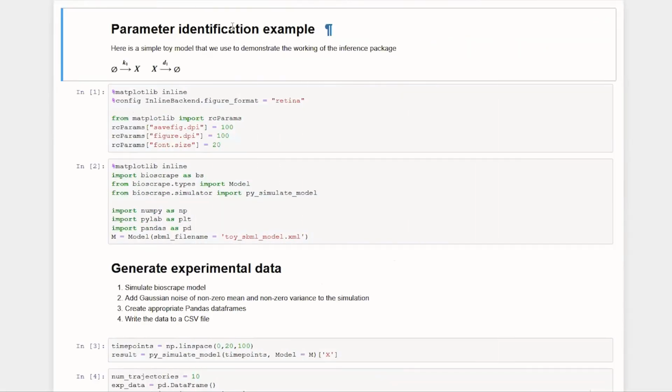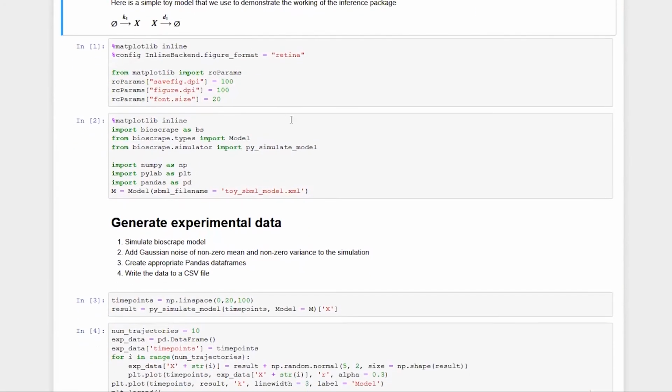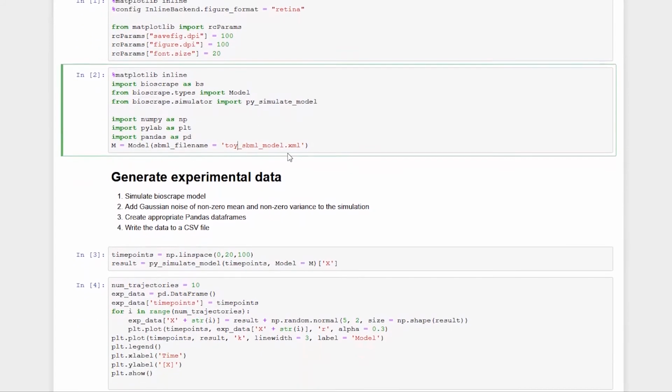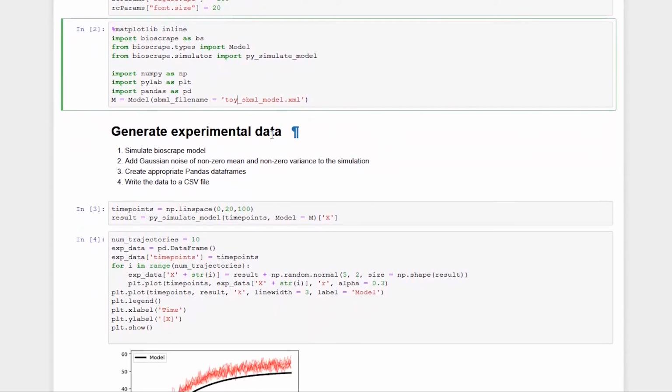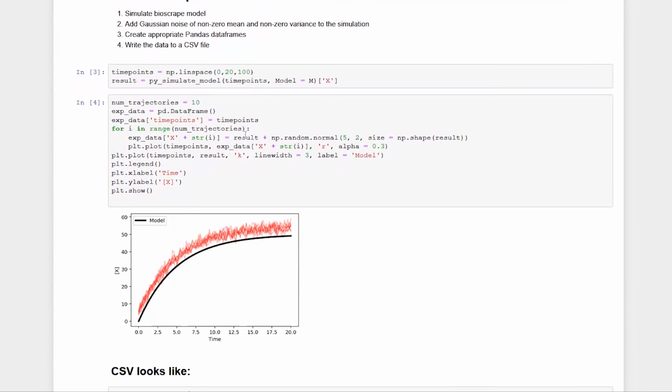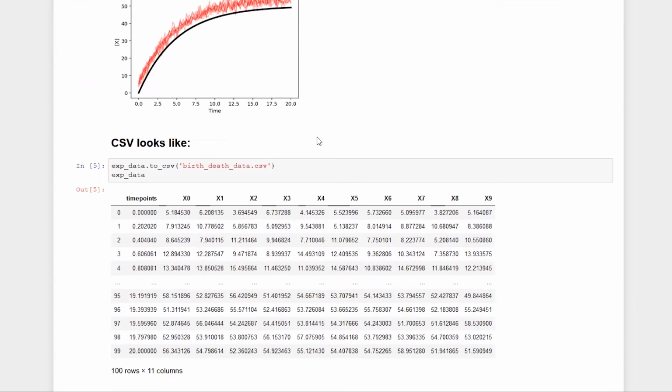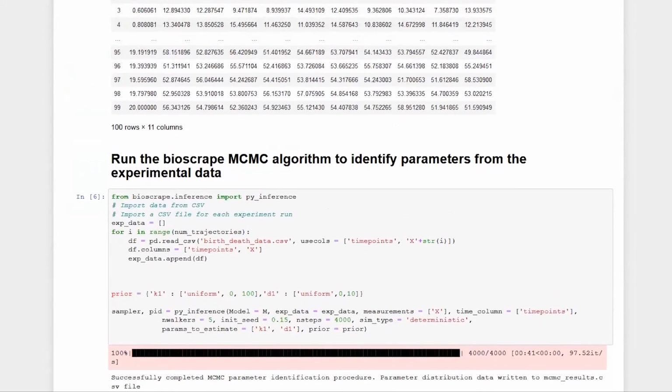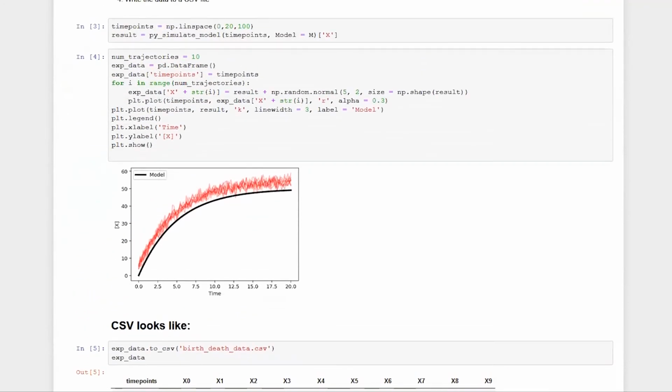So let's look at the setup for this. The initial setup is exactly the same, importing the model. The only part that is different is generating the experimental data. Now the experimental data looks something like this. Oh, this is multiple trajectories for the same model. This is not multiple initial conditions, sorry.